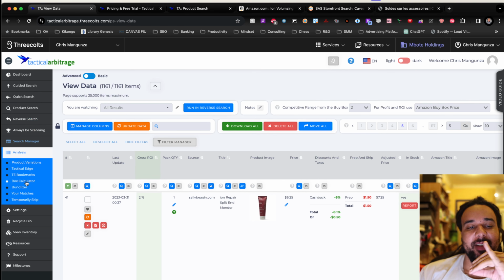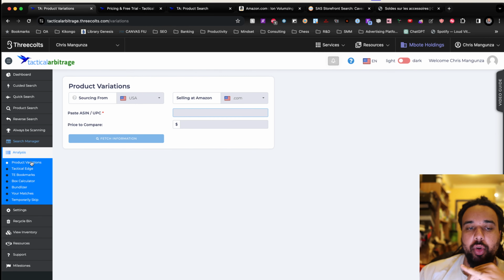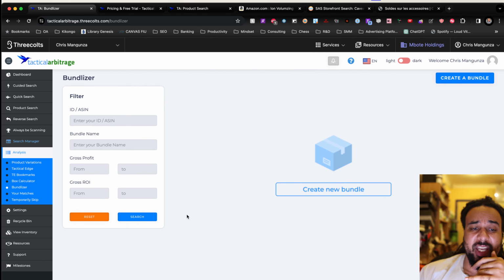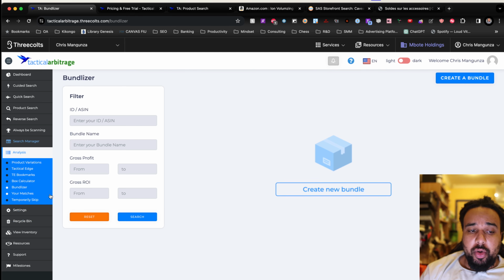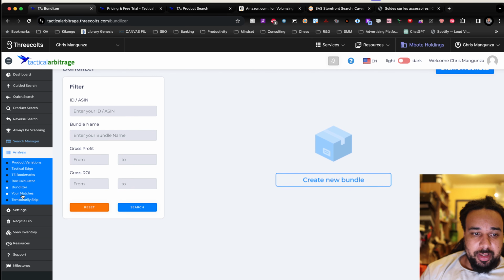No, the analysis tab is a tab that I've never used because I do not know why I would actually look at variations with Tactical Arbitrage. I do not know why I would look at ASINs with Tactical Arbitrage and all that stuff. So Bundleizer is the only thing that could be interesting because it is going to help you create bundles, and I've made videos talking about bundles that are great opportunities. You can create your own bundles. It's going to show you opportunities as well with bundles that you can create on Amazon. No, I've never used it myself, and it is not something that I should dive deeper into, though I should potentially look at it if I want to with Tactical Arbitrage. I'm sorry. So yeah.